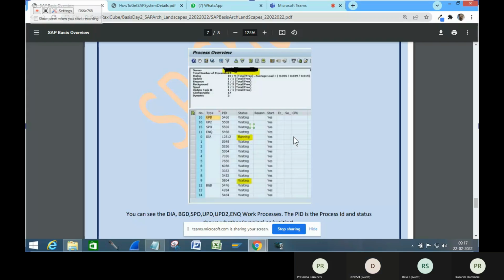For example, if I log in, will it go to the running one or the waiting one? It will go to the waiting one, because running in the sense that process ID already has load on it, so it takes another one. Waiting in the sense it is waiting for work to cater to your requirement. So as soon as you log in, you are allocated to that process ID.